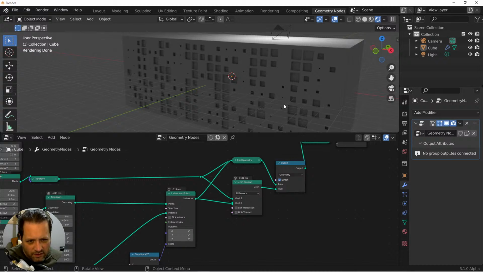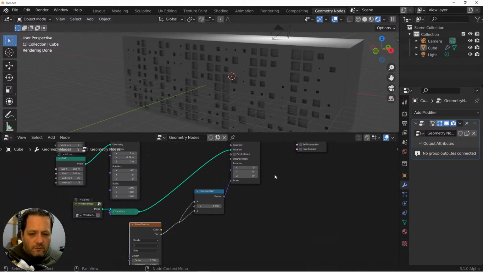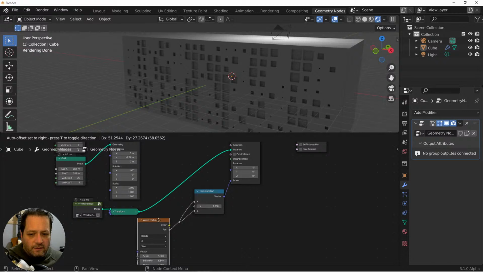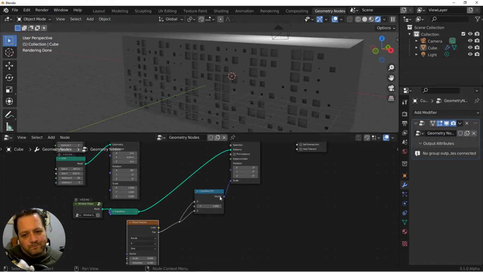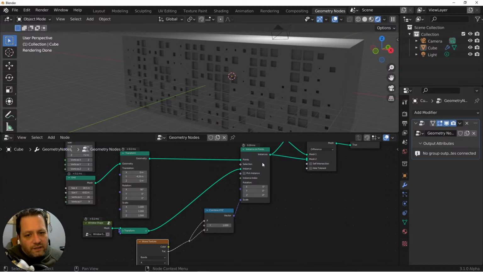Now, one of the things you might notice here is some of these are just too small. Like, say, I don't want them below a certain point. So there's a few things we could do. In your instance on points, you do have a selection input. So we can use this value to drive whether or not we're going to instance there. So we could say if the value gets too small, don't instance that window at all.